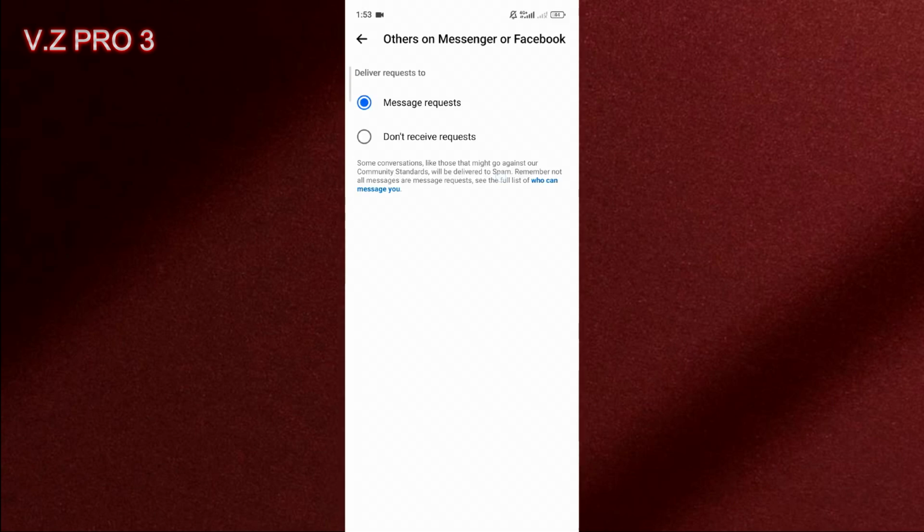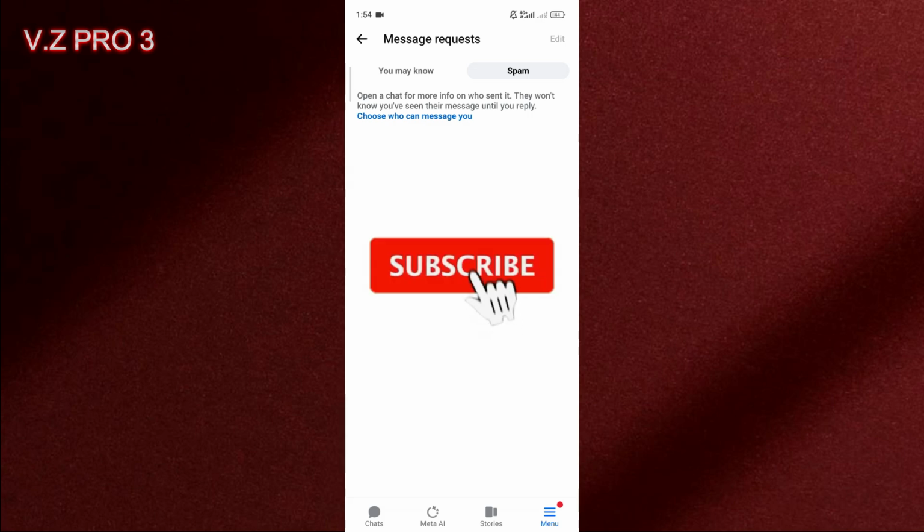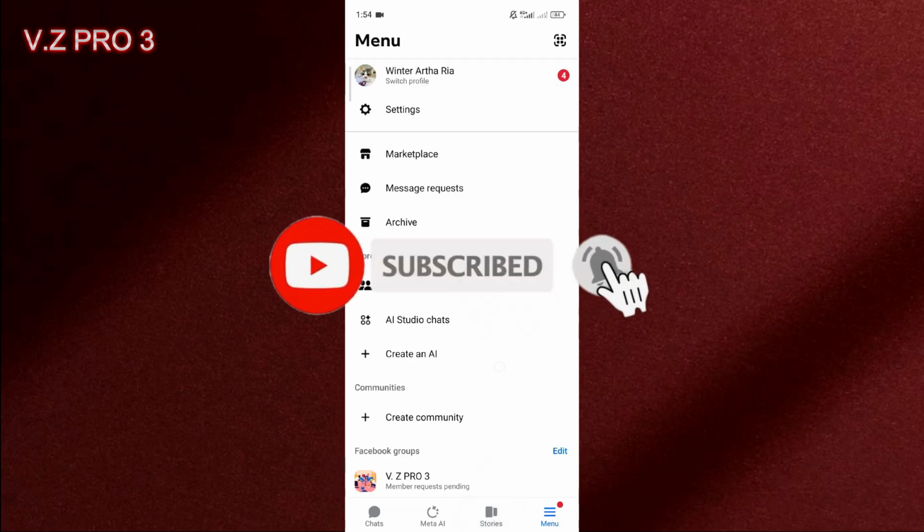And also on Facebook, if you don't want to receive message requests, you can just choose message requests. You allow the message requests on your Messenger. So that is how to manage your message requests on Messenger.